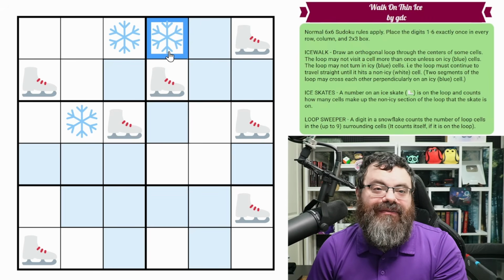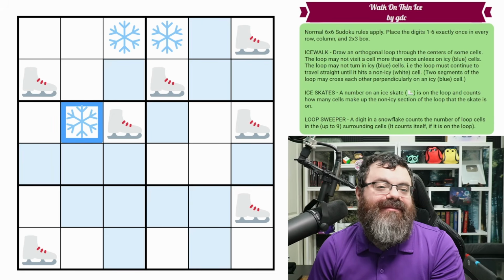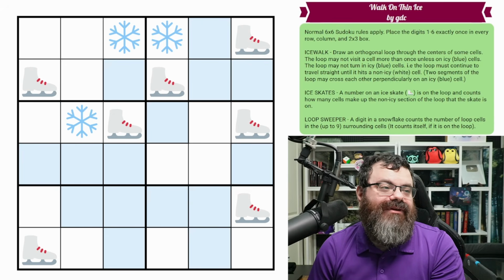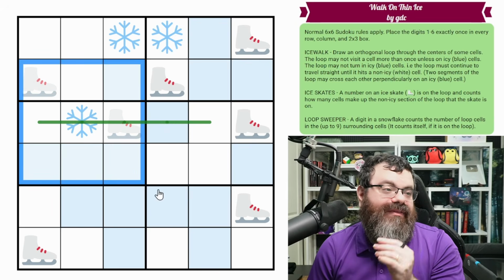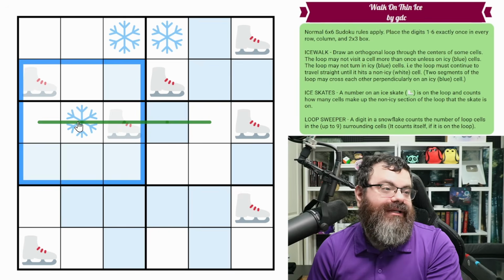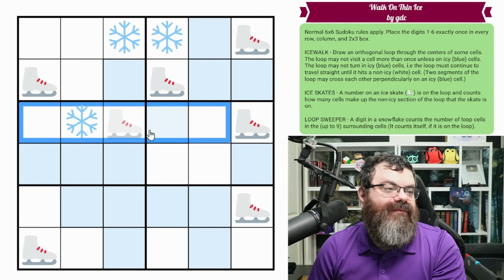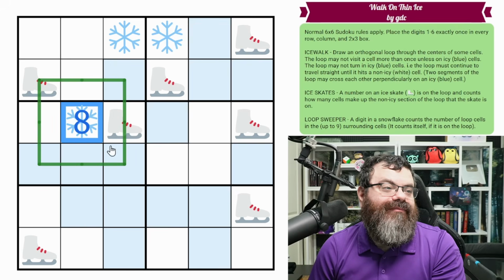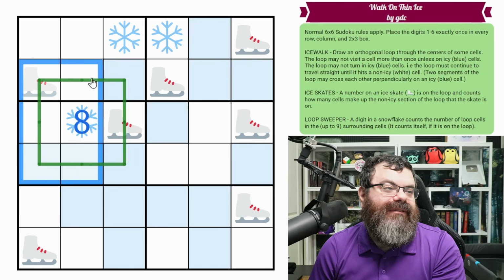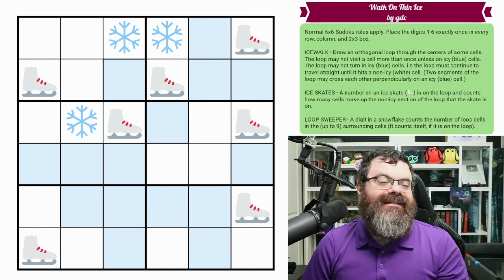All right. And then loop sweeper, a digit in a snowflake, counts the number of loop cells in the up to 9 surrounding cells. It counts itself if it's on the loop. So it doesn't have to be on the loop, but if it's on the loop, it counts itself. So if we did something like this and nothing else was loop, then we look at this 3x3 area. We count how many of those 9s are in. It's 3, so this would be a 3. If we completely surrounded it somehow, then it would be an 8. And if the loop, I don't know how we would get a 9, but anyway. Cool. Well, that's it. Those are the rules.